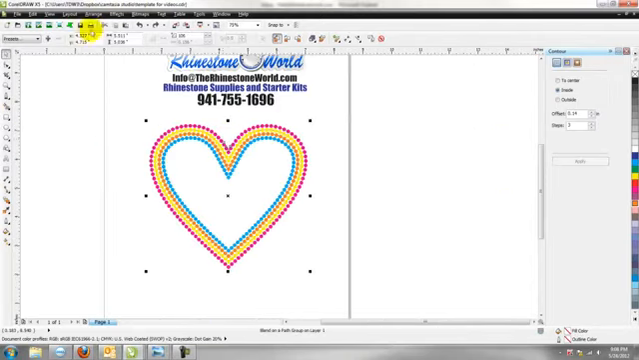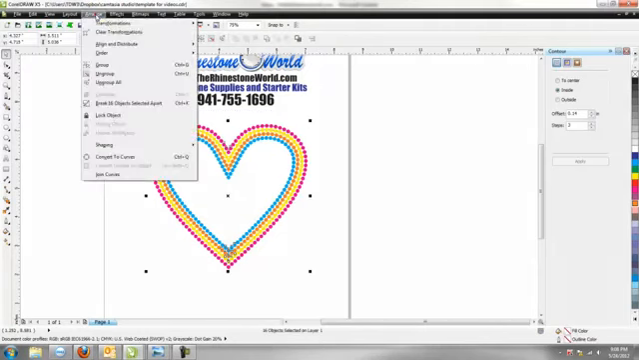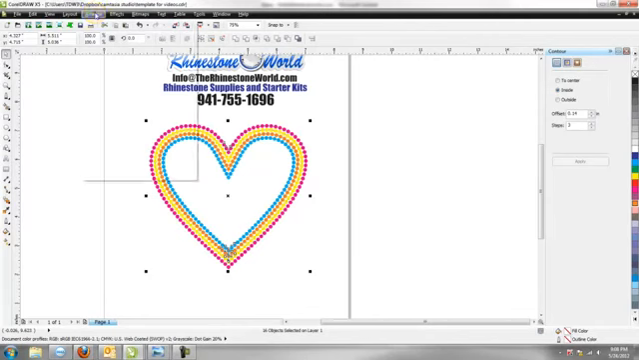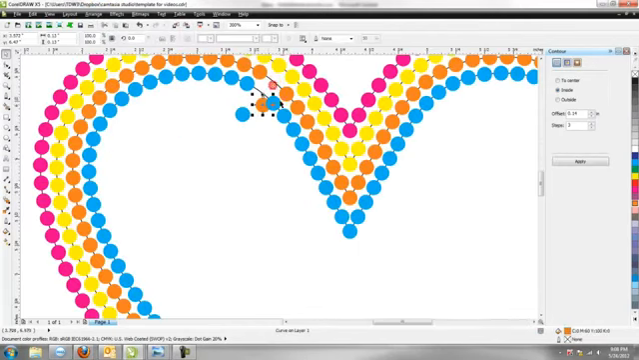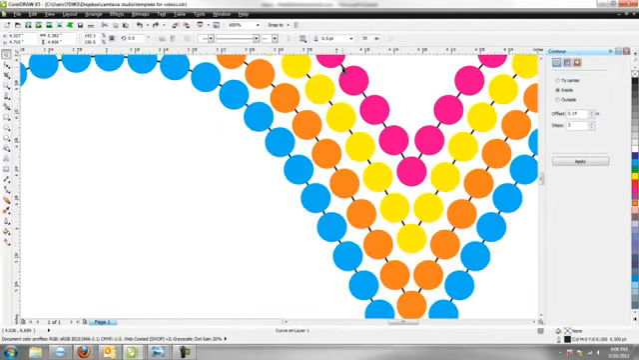Now what we want to do is we want to break it apart. As you can see, when we try to delete that, it deleted the whole thing. So we want to break apart right there. We want to break our objects apart, and then we're going to want to go to arrange and ungroup all. What that did is it made everything its own individual vector object. So as you can see, we move them around, everything moves.